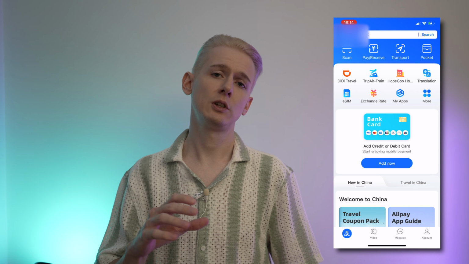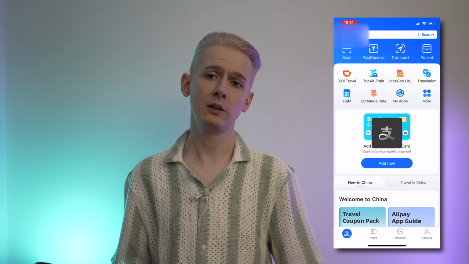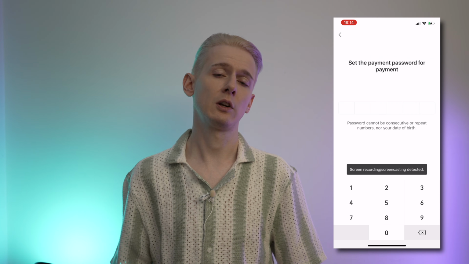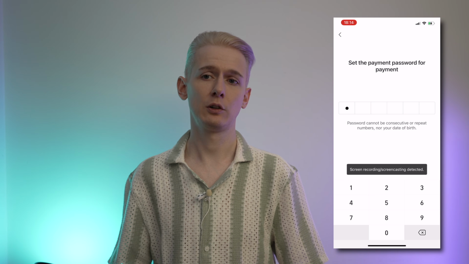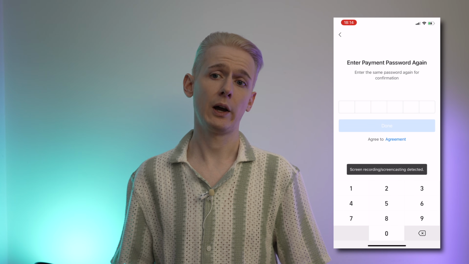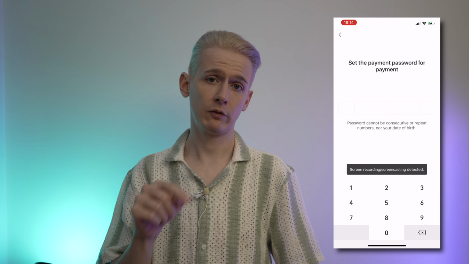So now you should see right on the main screen the option you can click on Add Now for a new bank card. So enter the payment password first. You have to repeat it once again. This is the password you have to enter every time you do a payment in the stores. So afterwards you have to fill in your credit card details, then also enter the verification code.